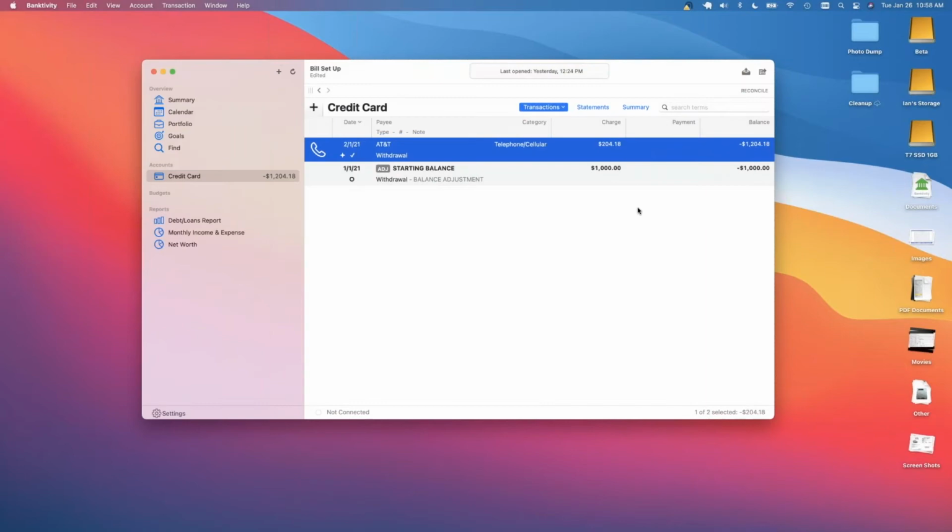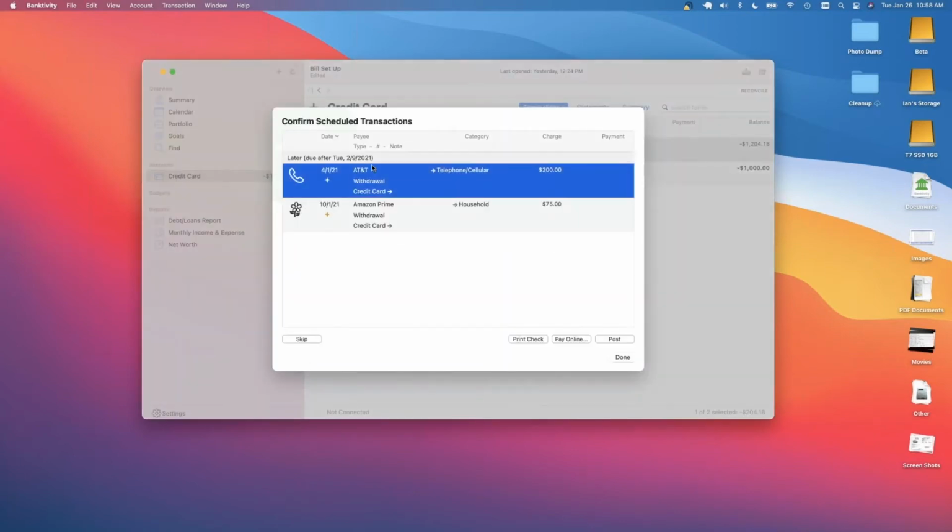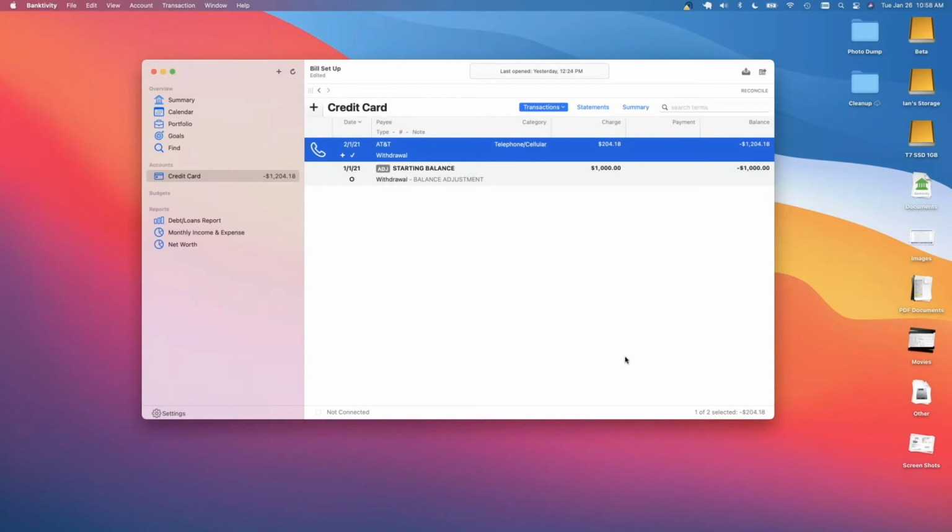And so you'll see in this example, I posted February, I skipped March, and so the next one isn't going to be till April. So that's a common workflow, a common scenario that you can experience when you're working with scheduled transactions.